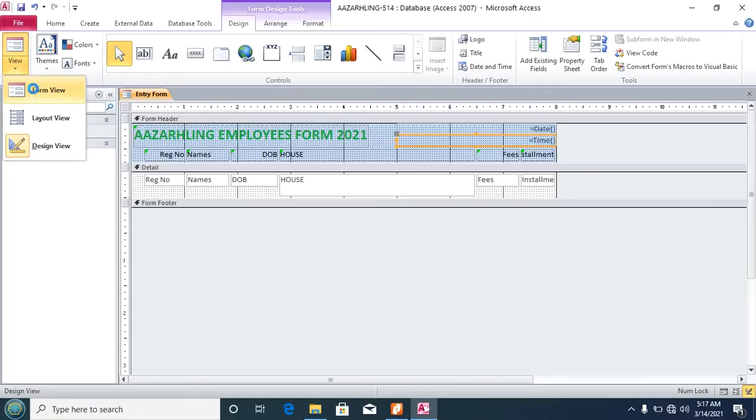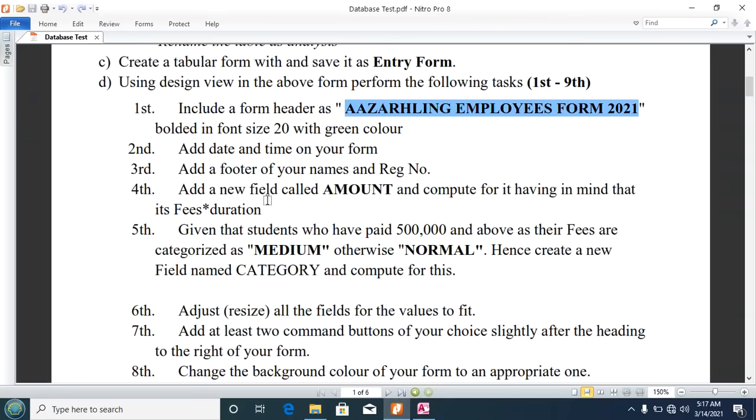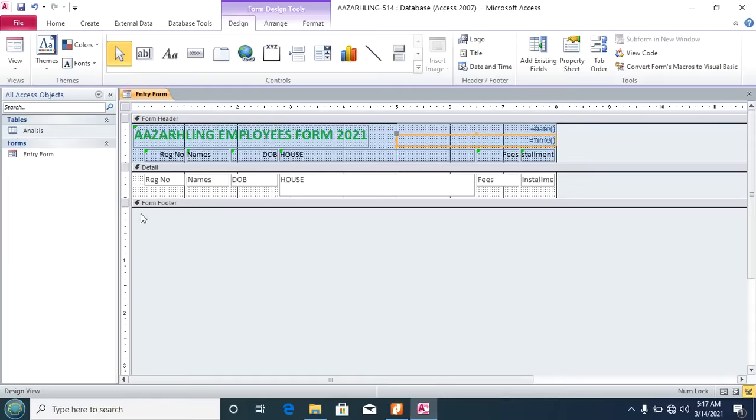E.g., click view, form view. This is what we get. We take it back to design view. Next on our form, add a footer of your names and reg number. So this form, this is the area for footer here.